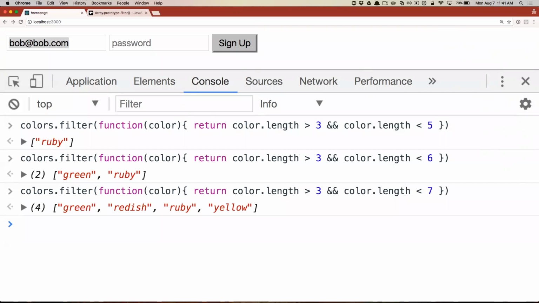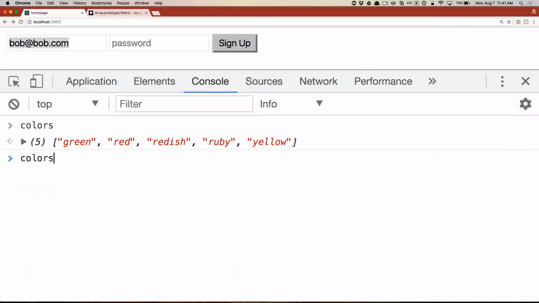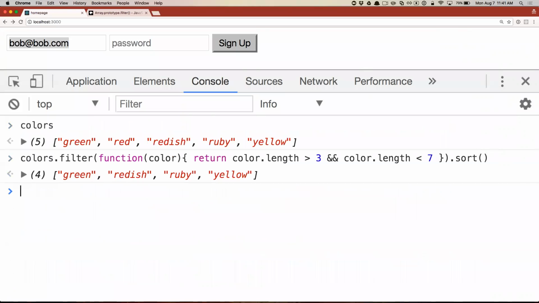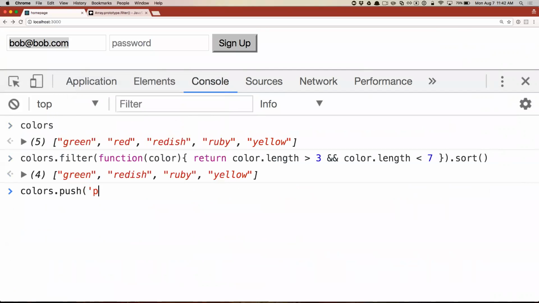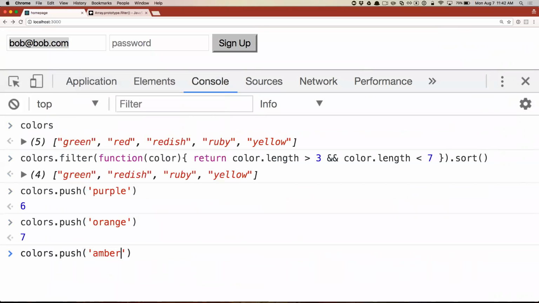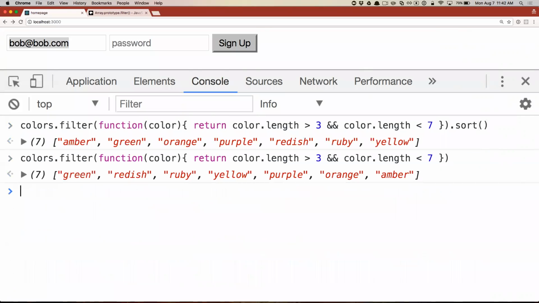So that's an order. But he sorted that array prior, right? No, so dot sort at the end here. Different order, right? Reddish comes before Ruby, so those aren't in alphabetical order. This did not. This is the same. Yeah, because it's filtered down greater than 3, less than 7, doesn't include red, right? But here, let's put some other colors in here. So I put a sort at the end there, but without the sort, amber's at the end.